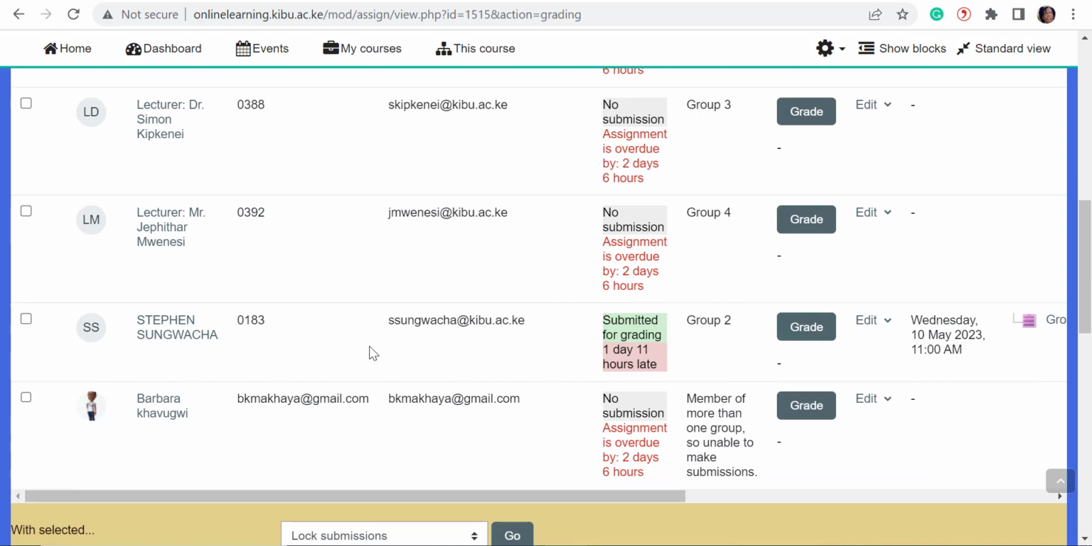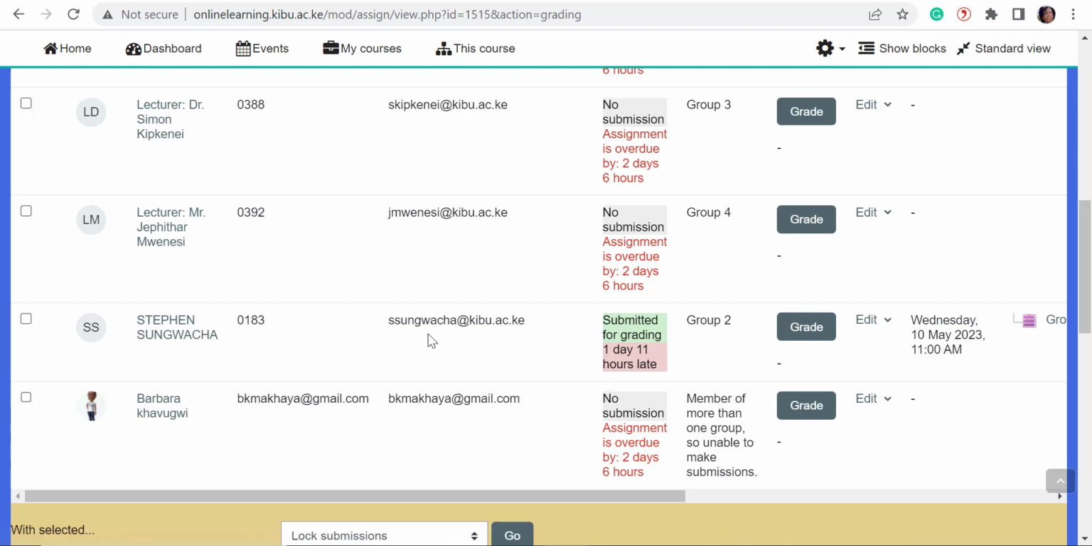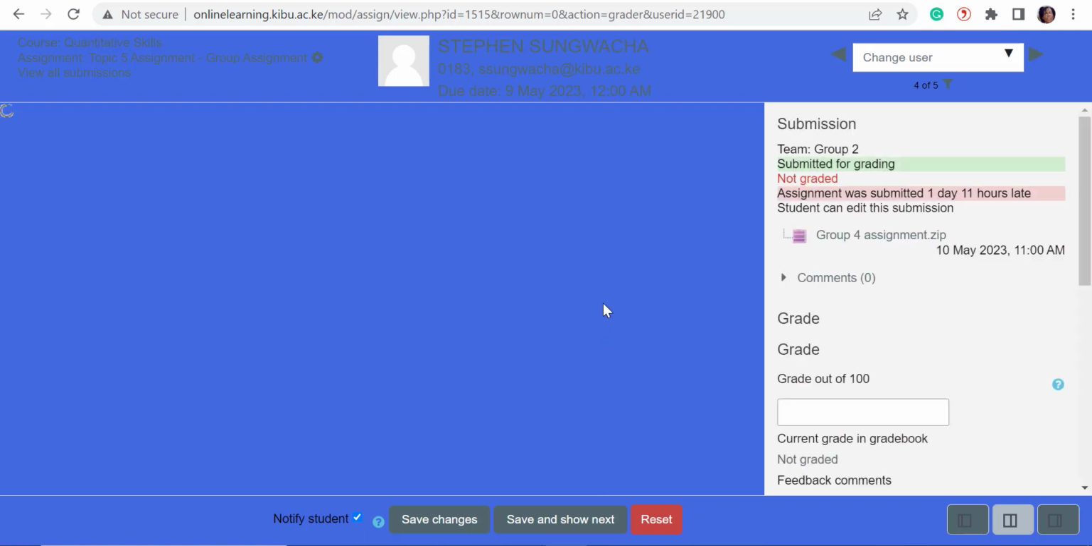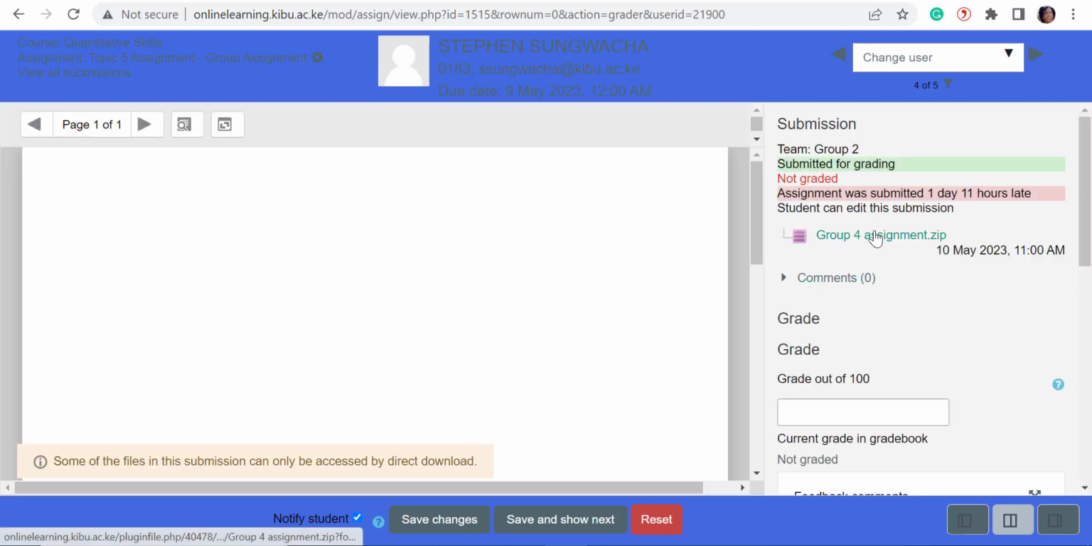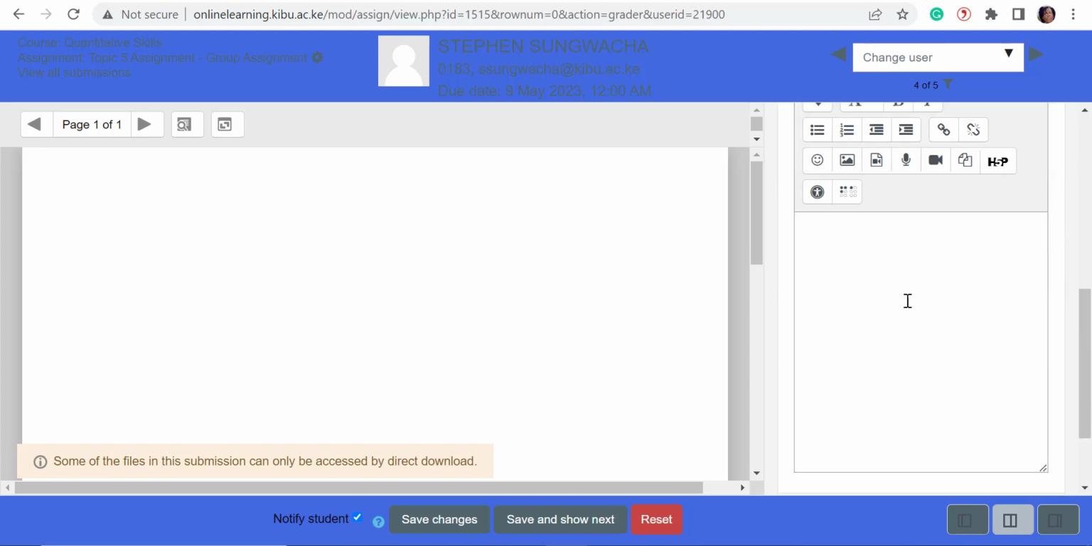So there are 2 ways that you can grade. The first way that you can grade the work is by clicking the grade button next to the group member, like the group 2 member. Then you're able to download the assignment and read through it. Once you have read through the assignment, you can award the marks. So I'll give 50 out of 100. You can give the feedback comments.